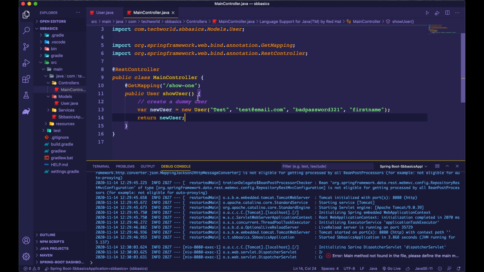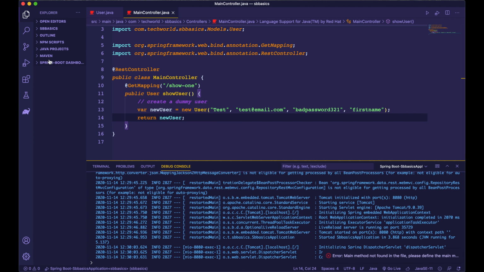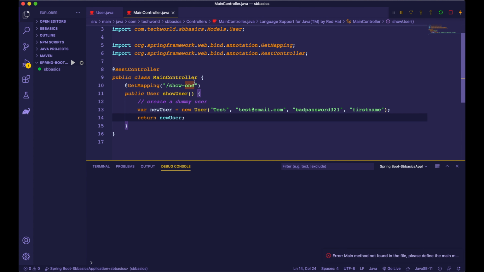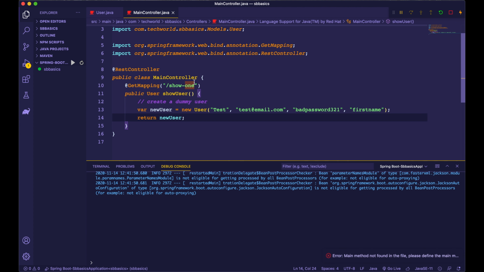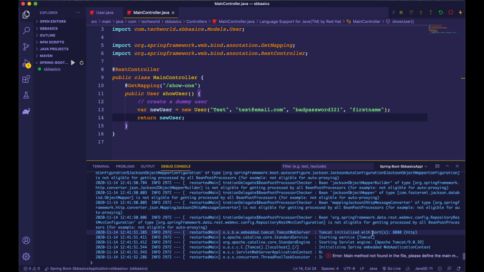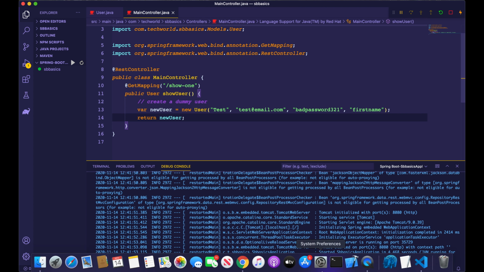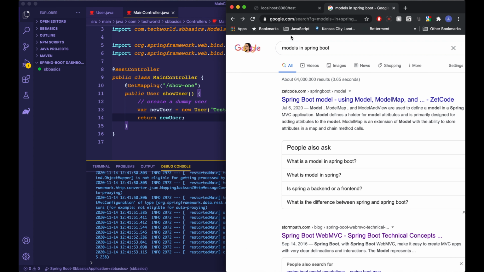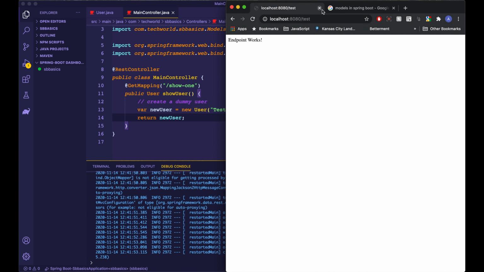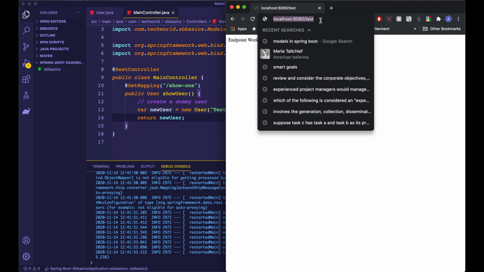Let's run this. Oh, that's the wrong run button. Go back to the Spring dashboard, press run. So once we perform a GET request at the show one route, we should be able to see that user that we just created. Let's go ahead and put that in.